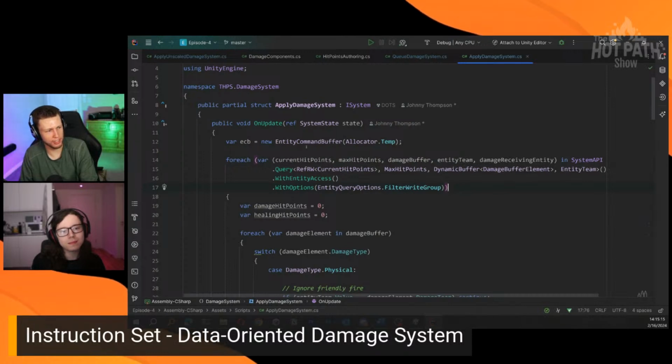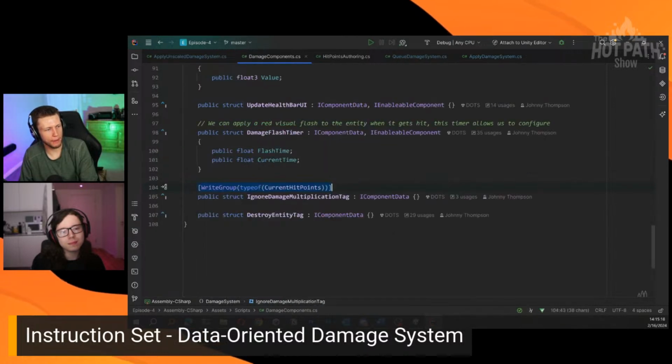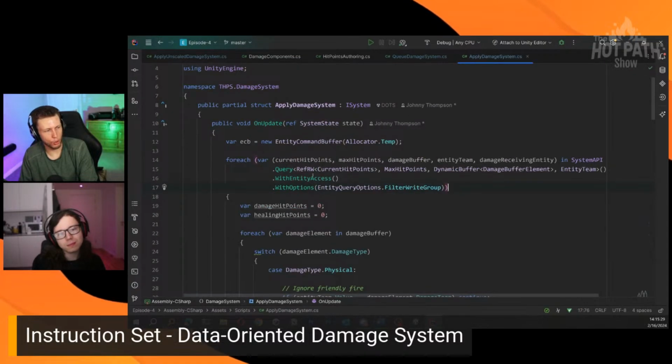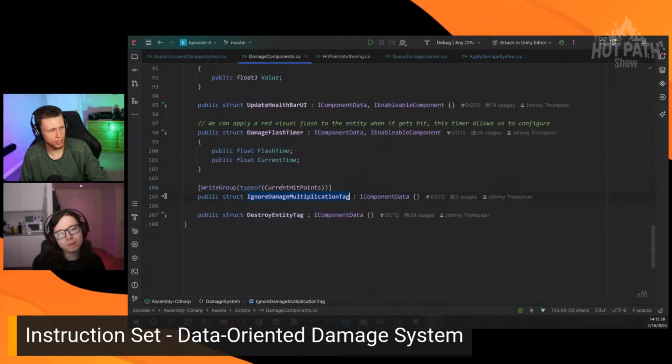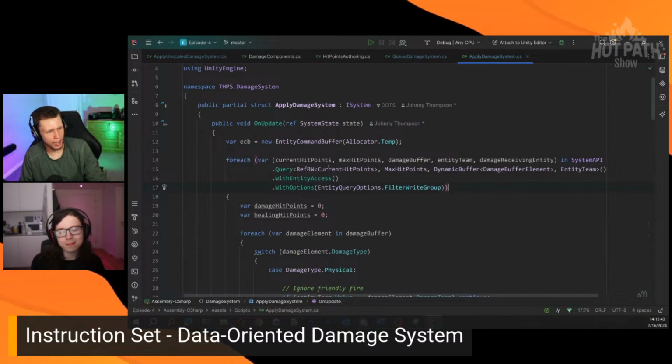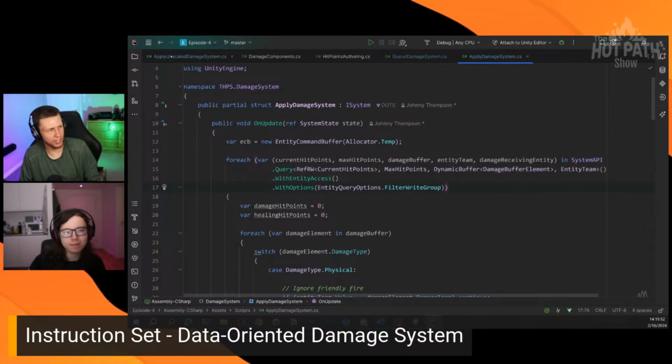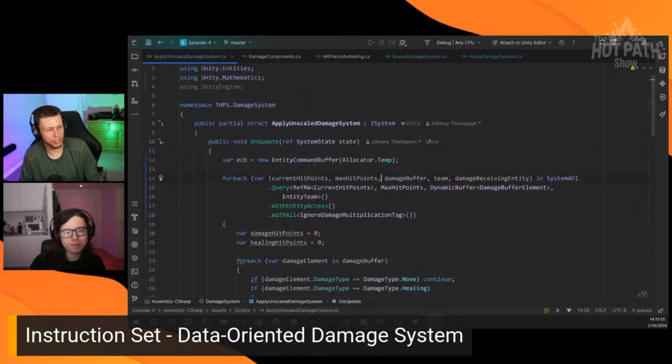What this means is if an entity with this ignore damage multiplication tag component exists, then it will no longer be impacted by this query that we're generating here. So the idea is that we can essentially override the behavior. Again, I call this the ignore damage multiplication tag, so that it no longer does our regular apply damage system, but instead we can say, hey, if we add this tag component, we can maybe apply damage in a completely different way.